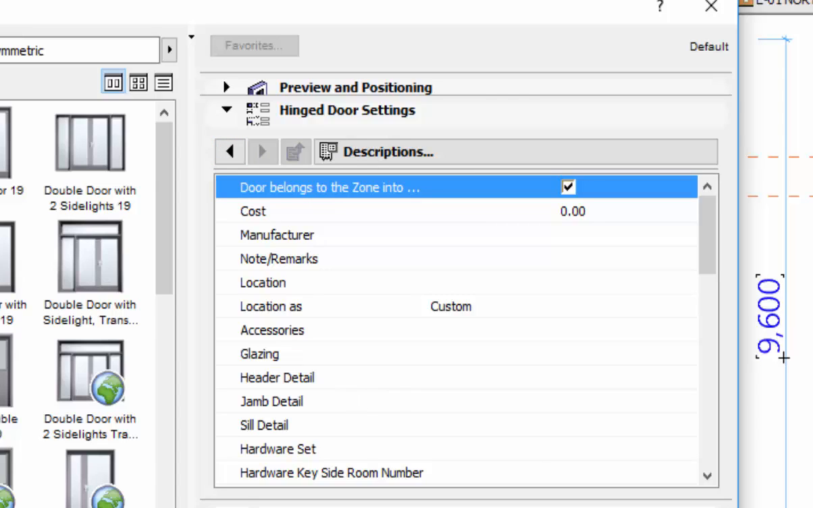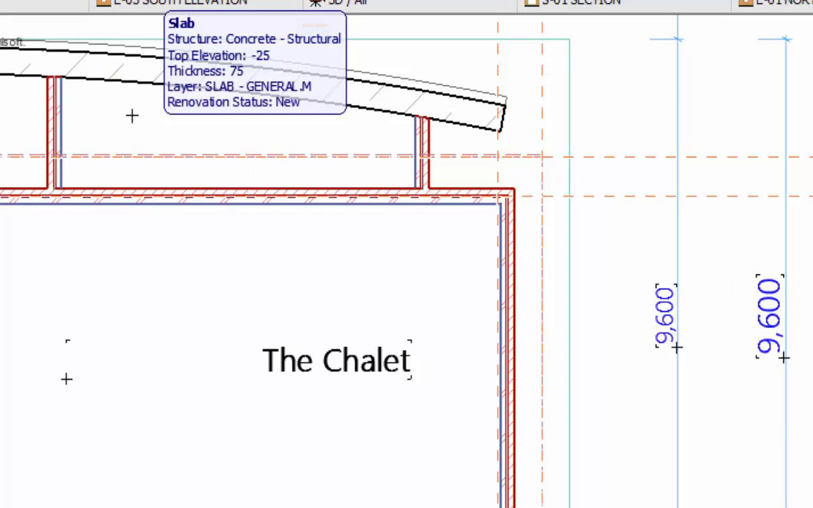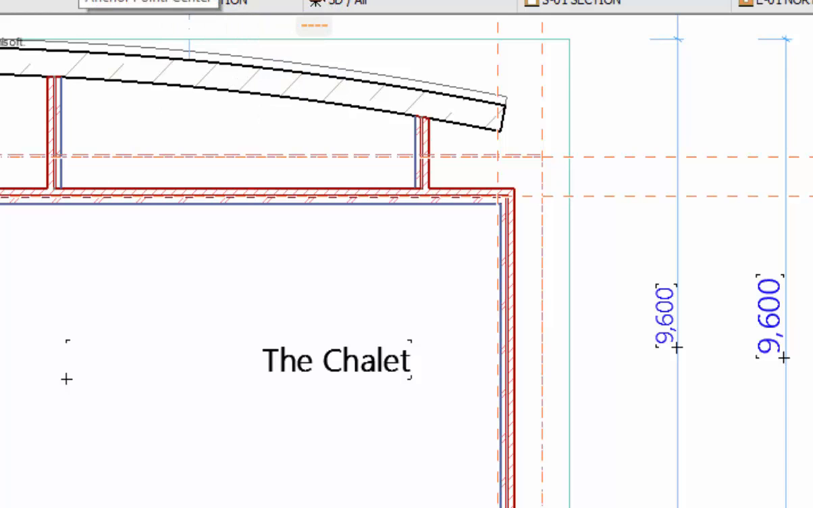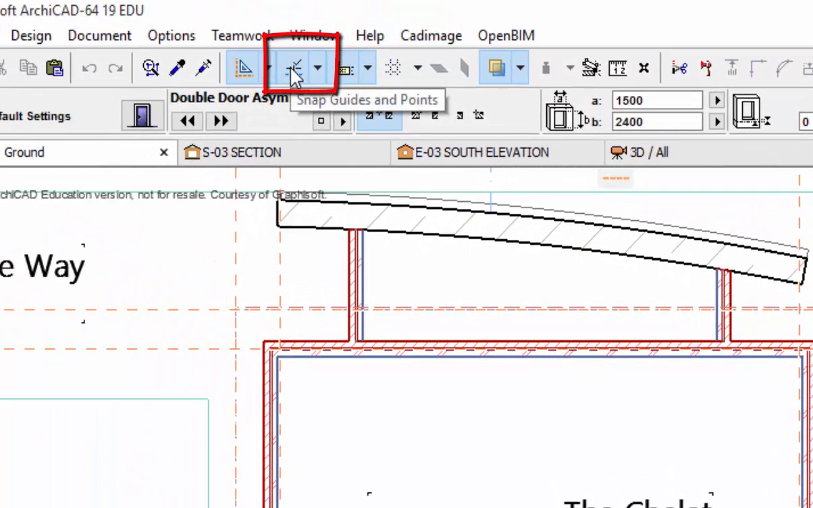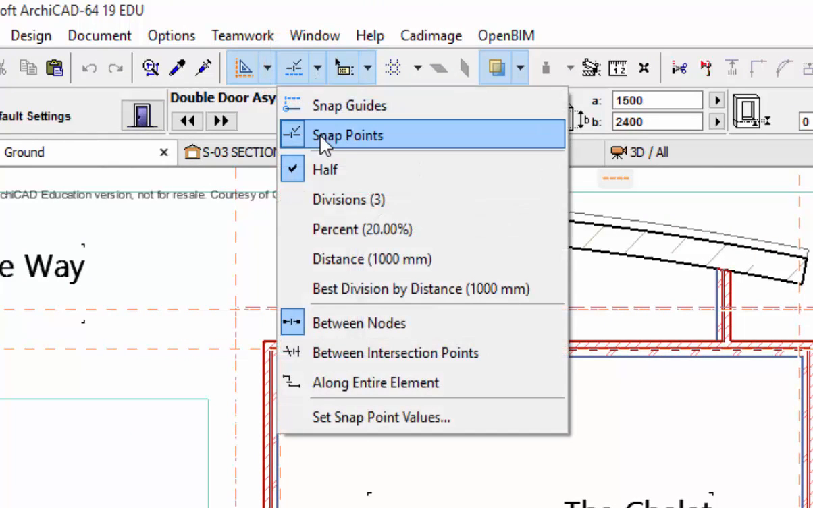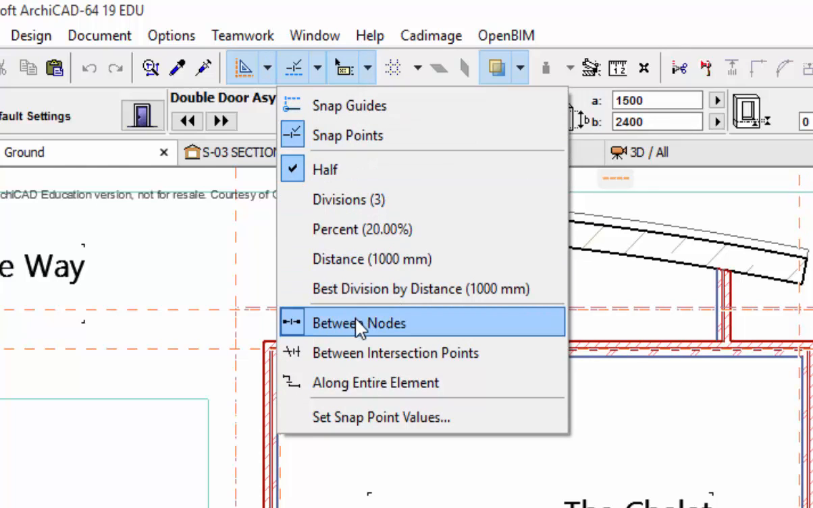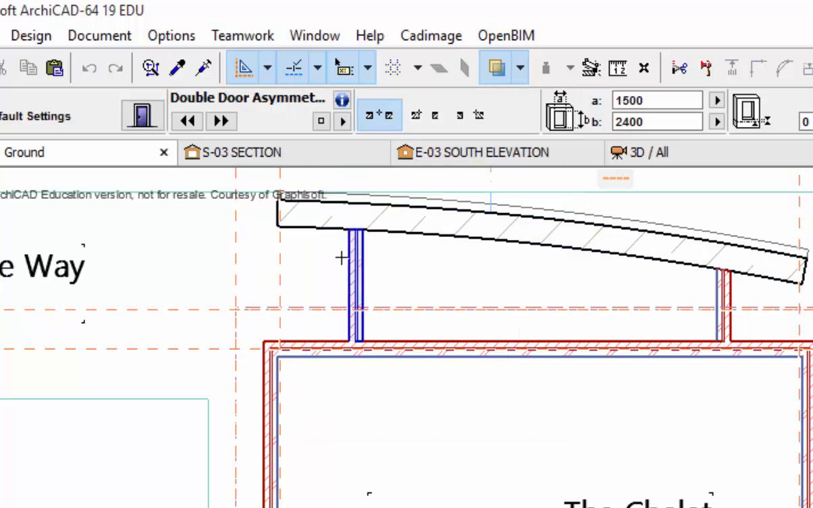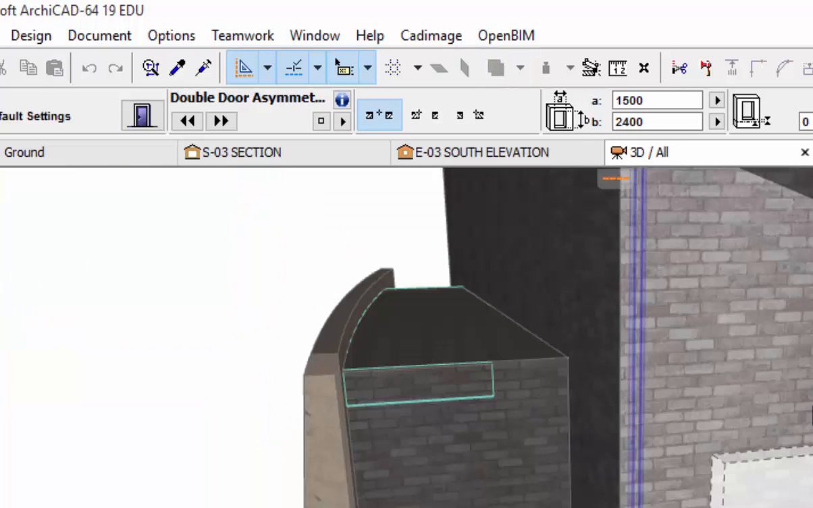So let's click OK. Now the next thing we want to do is, we've made our anchor point to the center. We want to change our snap points, which are here. Snap guides and points. Just come into the drop down. Make sure snap points are selected, and half, and between nodes. Once that's done, we're going to place our door in the 3D view.